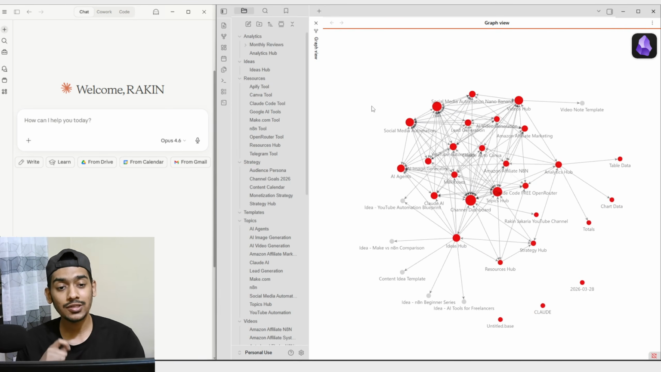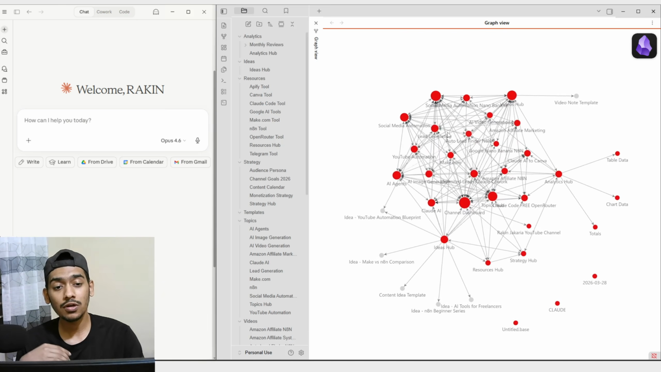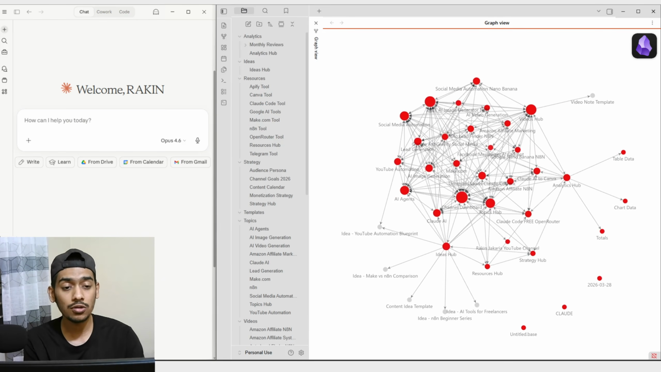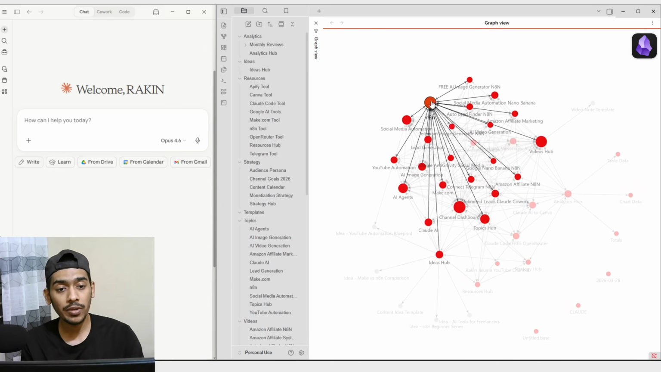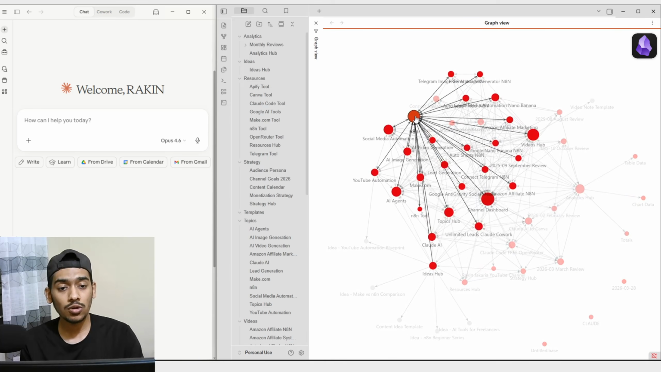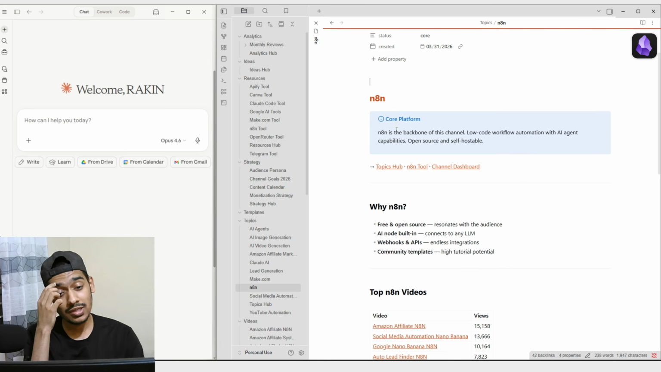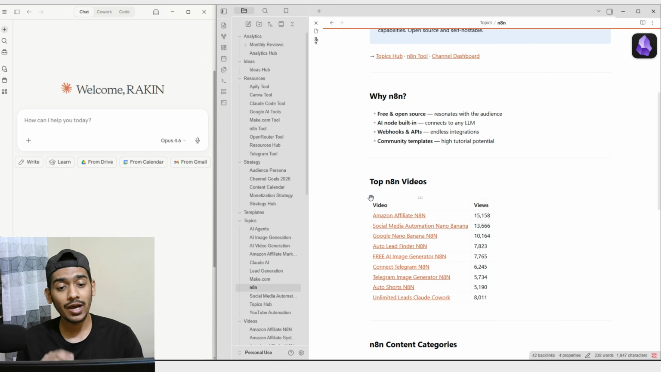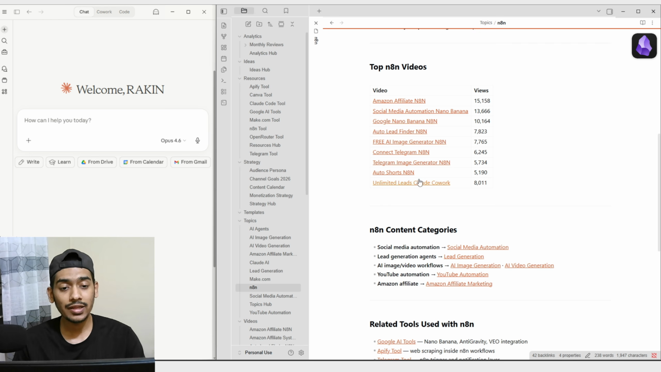So you can see that there's a graphical view that shows all of the topics I already discussed with Claude. And if I point at any topic, I can see which topics it is related to. Let me show you this one, which is n8n. In here you can see that Claude added all of the videos I made with n8n, and it also shows how many views I got on those topics. And like this, Claude added every detail about my YouTube channel.